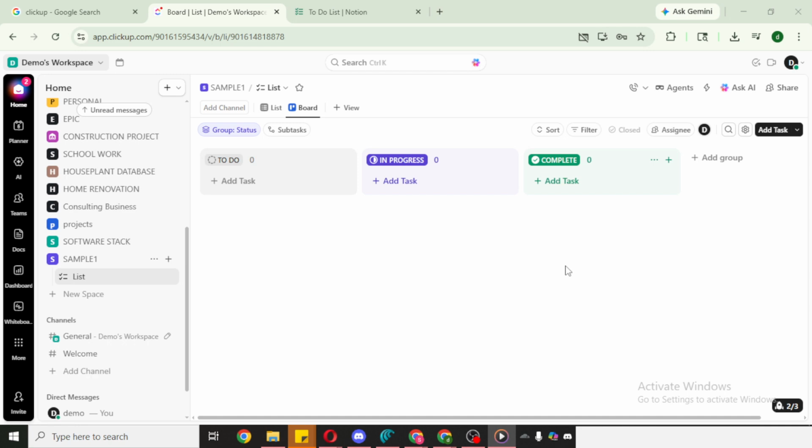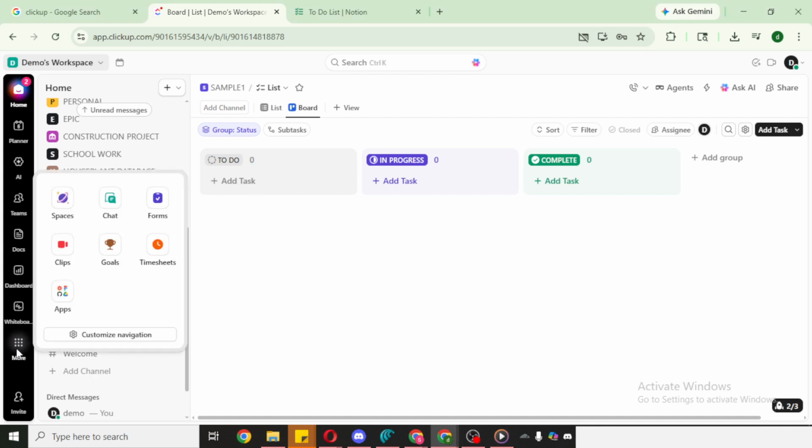Next, look for the More option in your ClickUp interface. Depending on your layout or theme, this may appear as a three-dot menu or a label that literally says More, often in the left sidebar or lower left area. If your sidebar is collapsed, expand it so you can see all options clearly.